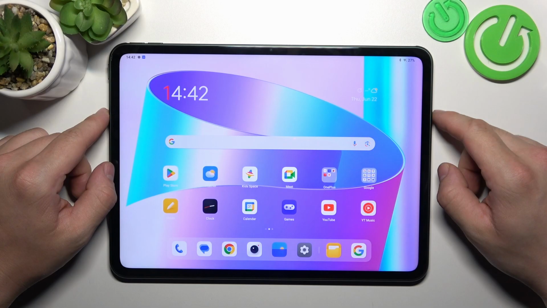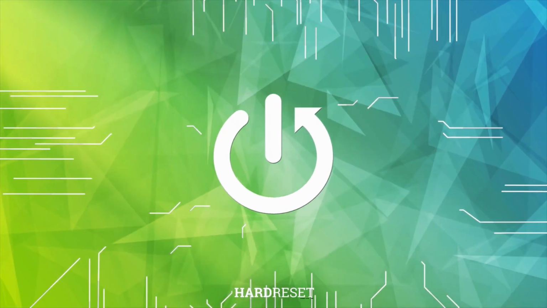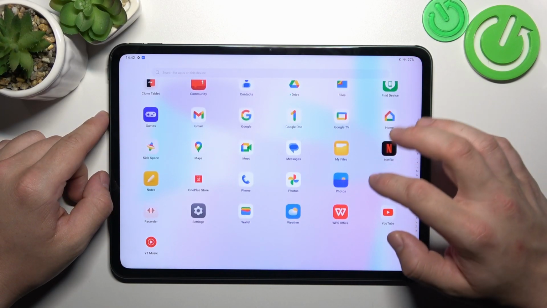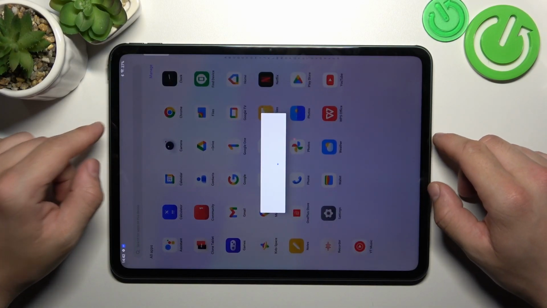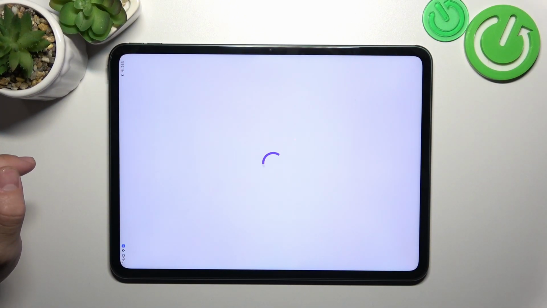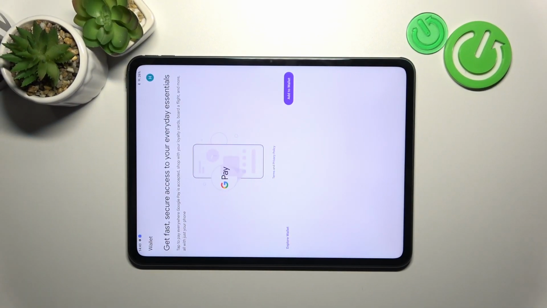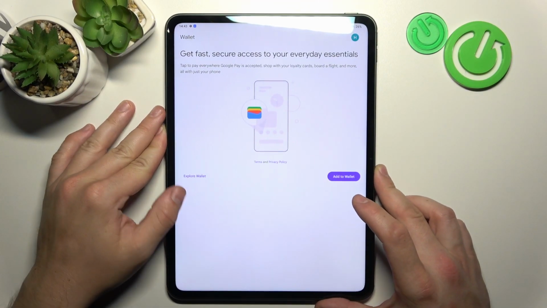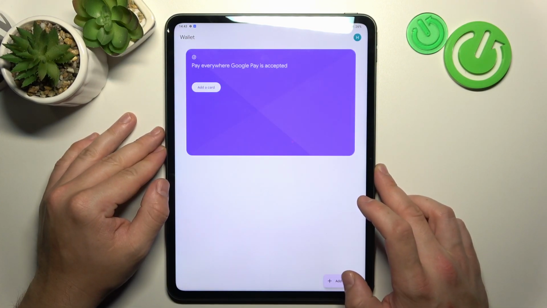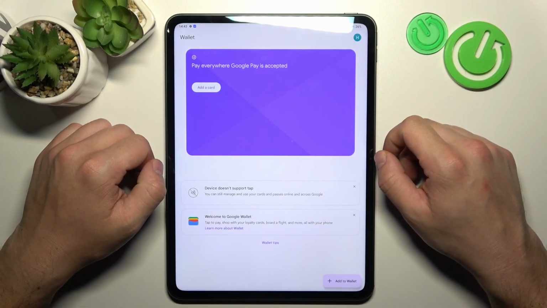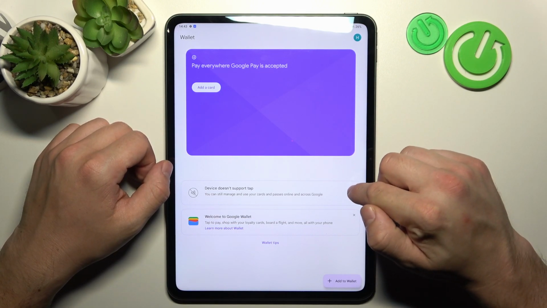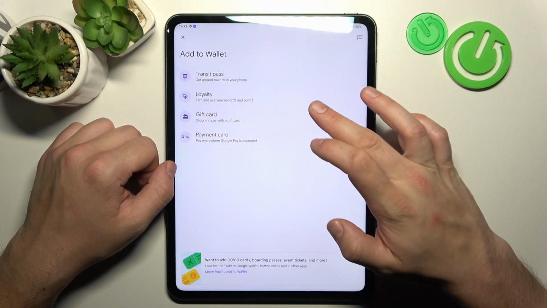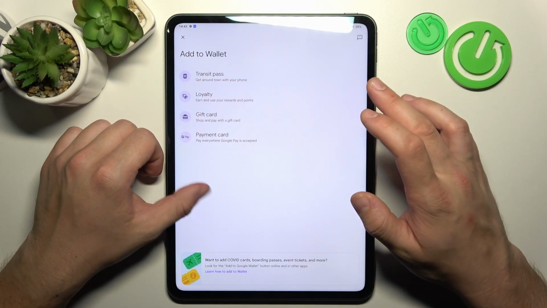In this video I'll show you how to manage Google Wallet. In the beginning, let's go to Wallet. Tap Explore Wallet button. And as you can see from the homepage of this app, you can add payment cards, check quick tips, and add passes to your account like loyalty, gift card and transit pass.